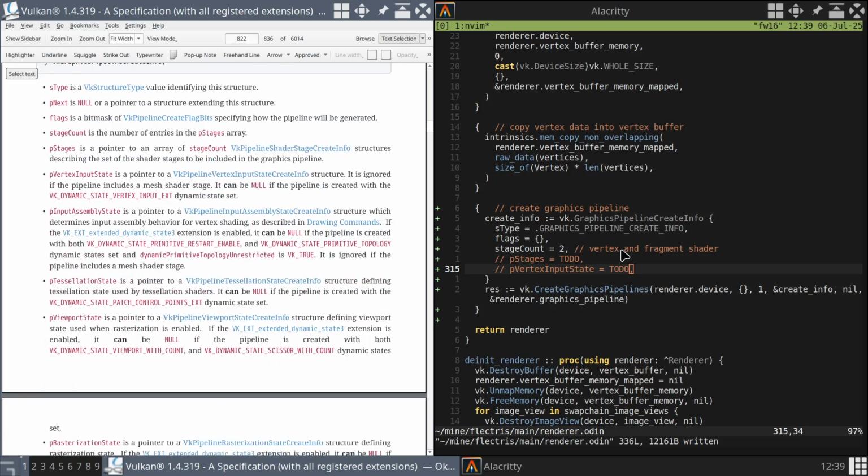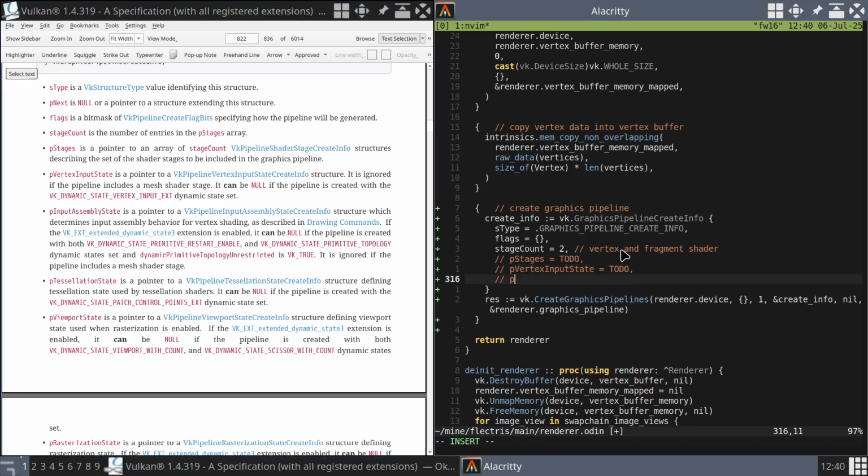An input assembly state is a pointer to an input assembly state create info structure, which determines input assembly behavior for vertex shading, as described in drawing commands. We're not enabling that extension, which would let it be null. It is ignored if the pipeline includes a mesh shader, so we're going to need that as well. Input assembly state.